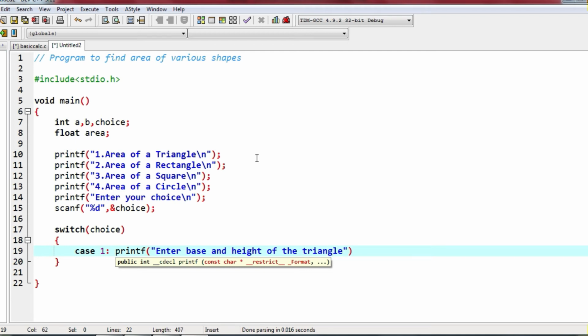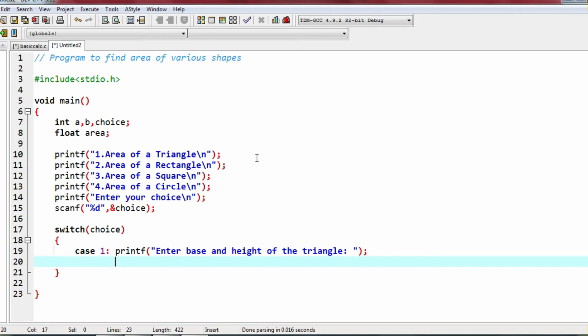Okay, whatever the user enters, store it. So 2 inputs the user is going to enter, store those in A and B.